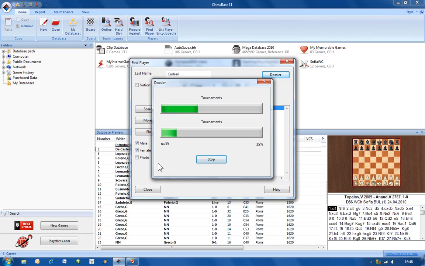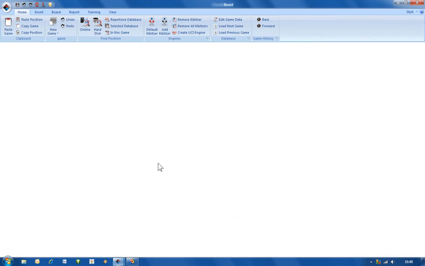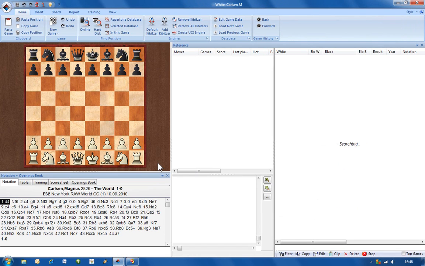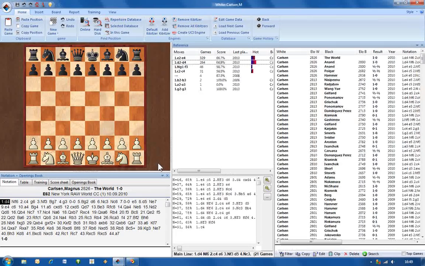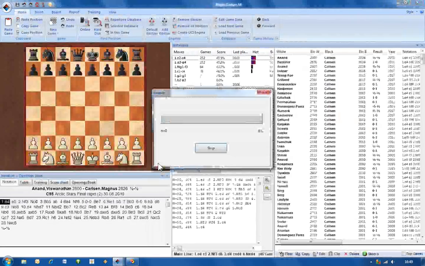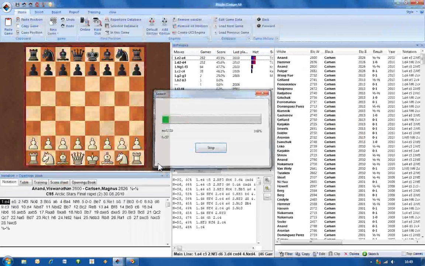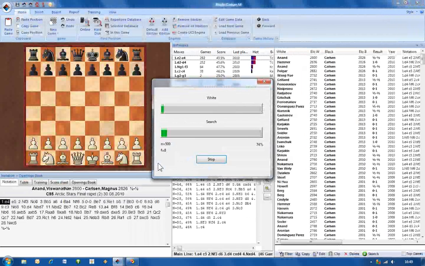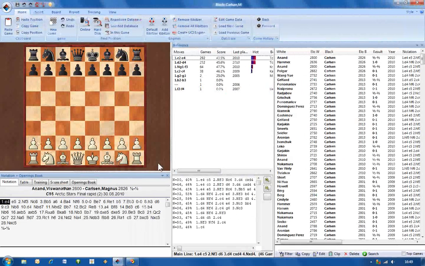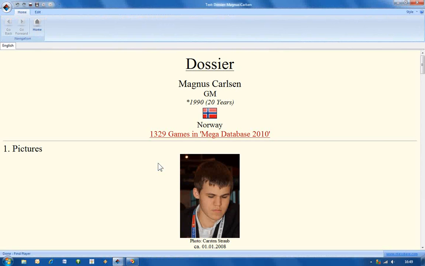You can see now ChessBase 11 goes into action. It's searching the reference database for a whole host of games and information about the selected player. Here you'll see it's starting to generate some of that information in the form of a display. The speed of this process will depend on how quick your computer is and various other things, but it usually takes anything up to a minute to do. And there we go. Here it is, the full dossier on Magnus Carlsen.